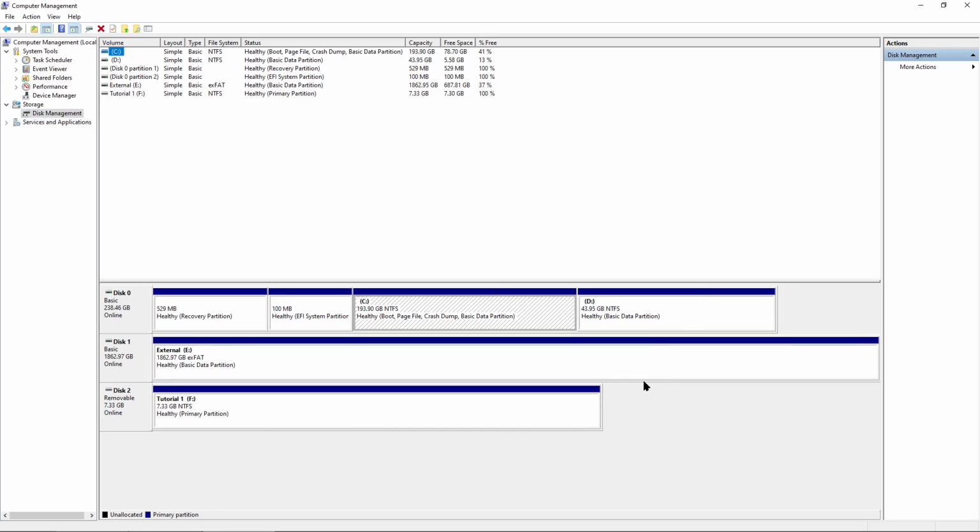Now I have a lot of partitions on my drives, and I have an external drive. We're going to be focusing on this Tutorial 1 down here. I want this Tutorial 1 to be repartitioned with a 6.3 gigabyte partition and a 1 gig partition. That's what we're going to be doing for this tutorial.